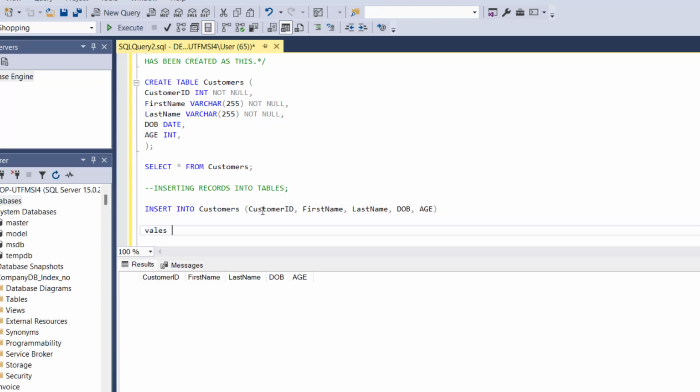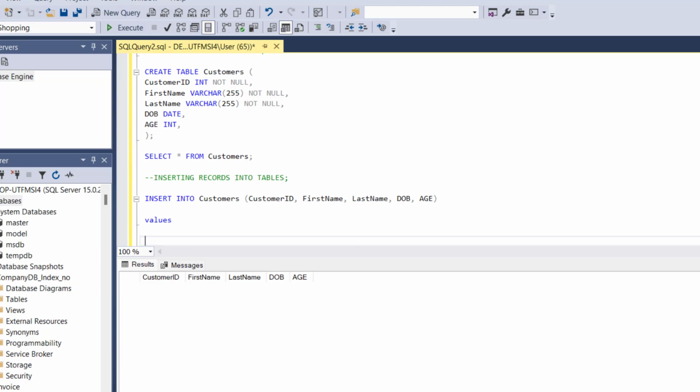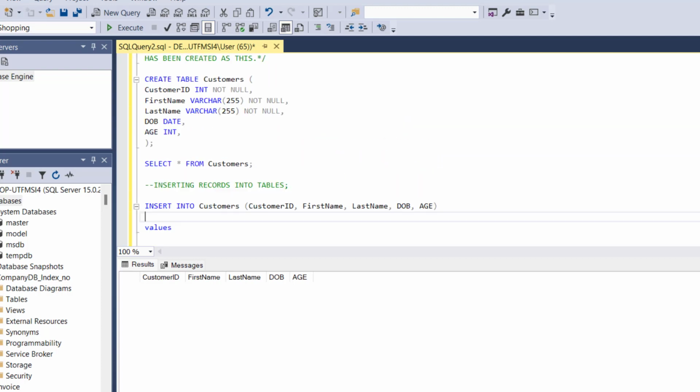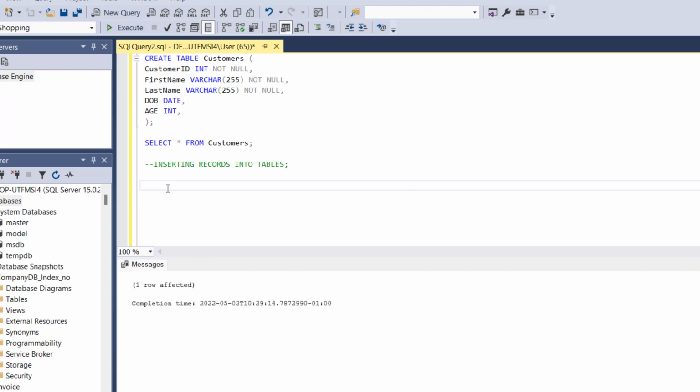Then in here you say values. Right from values, your SQL code can be arranged, because what SQL does is that for every selected line of code, SQL executes from the start up to where the semicolon is. So now we can say insert into customers, customer ID, first name, last name, DOB, and age, records into the customers table.